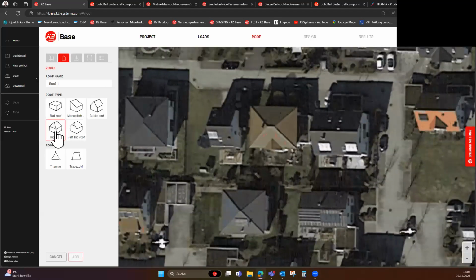So the subject of our today's webinar is heap roof. So we have here two possible forms like triangle and trapezoid roof. Let's start with triangle roof.